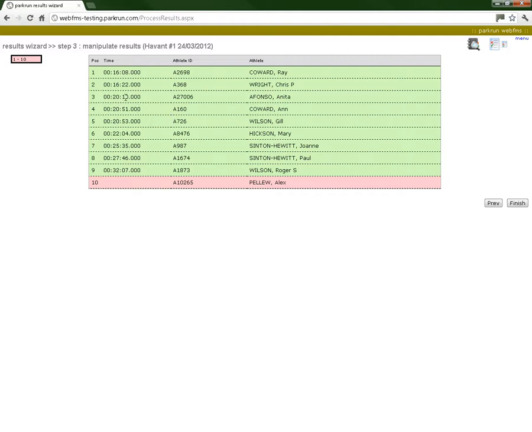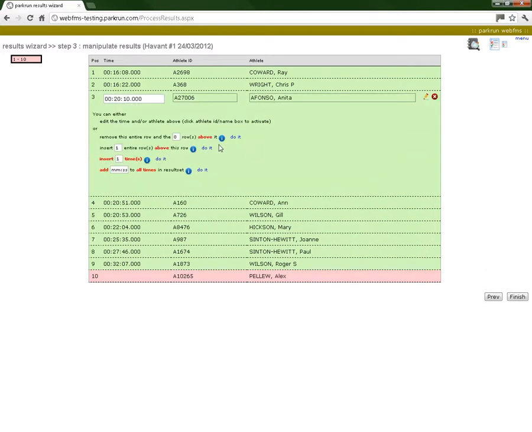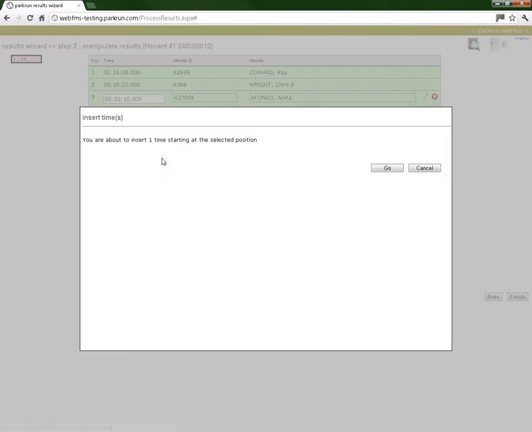So what we're going to have to do is just insert a time at that position, and all the positions will then shift down. So if I click on the row in question, because we've decided that it's going to be at position 3, this time what we're going to do is insert one time here, so we'll just click on do it.